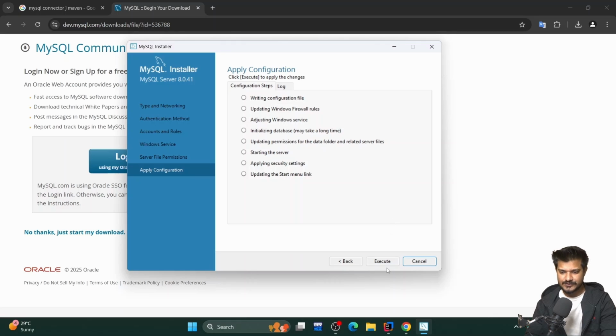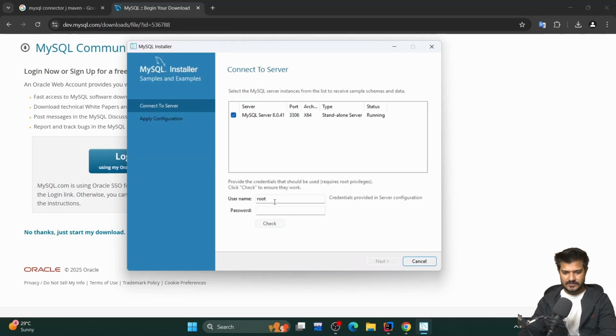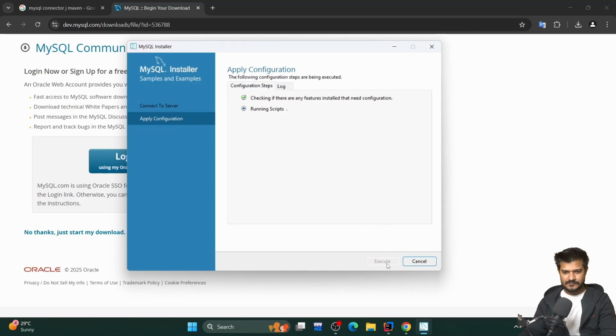And execute. These are the things it's going to execute now: writing the configuration files that we have just written, updating Windows firewall rules, adjusting the Windows service, initializing the database. This step may take some time. It's initializing the database so you can connect using either the shell or the GUI application, that is our Workbench. Let's finish it. So the username is root, and the password I've already added as root. And this should be the last step.